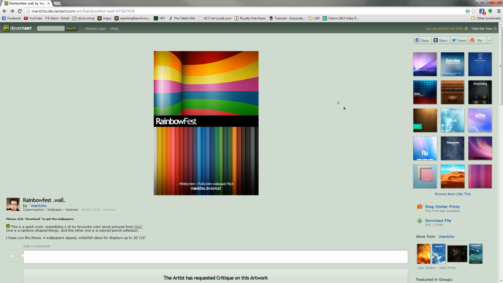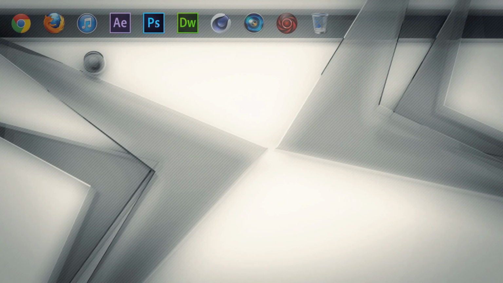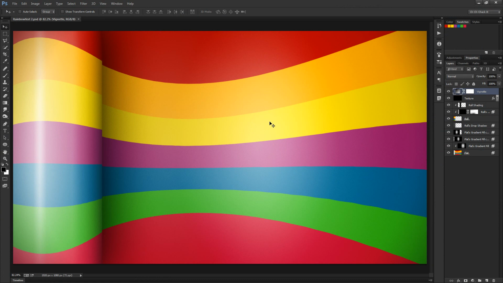Either way, I really like this particular wallpaper that he made. It's like this rolled up sheet of colorful awesomeness. Well, that was a fun description that I just came up with, huh? But anyway, I just thought it was really cool, and I decided to try and recreate it. Now, of course, it's not a perfect recreation, but I still think that it does the job.